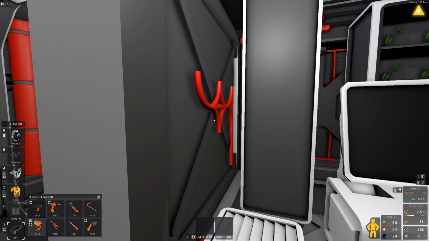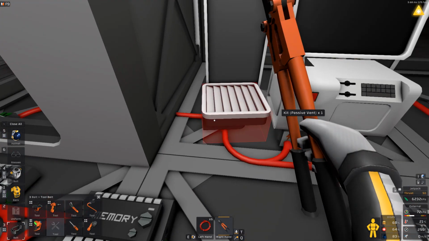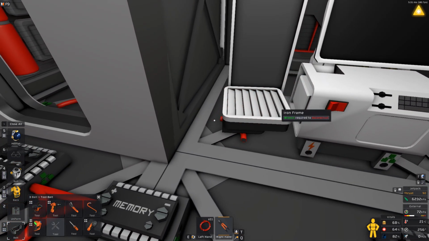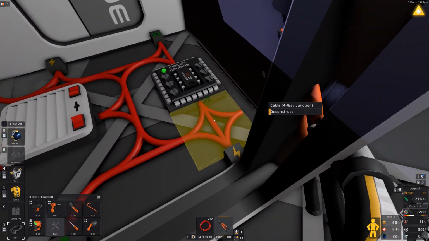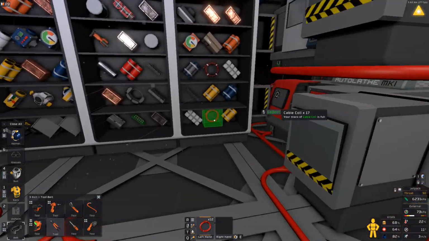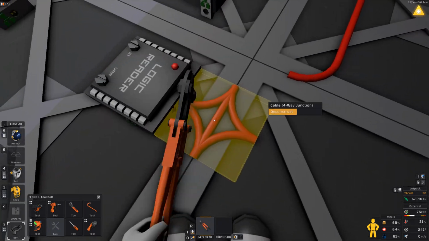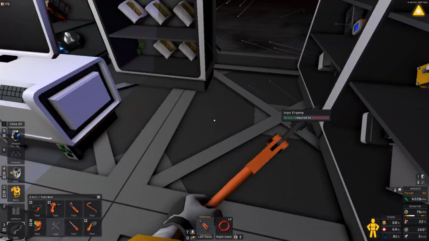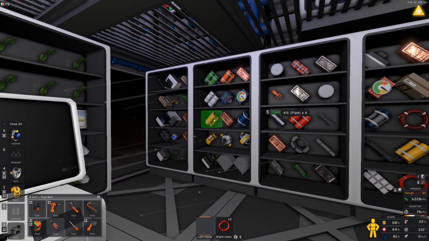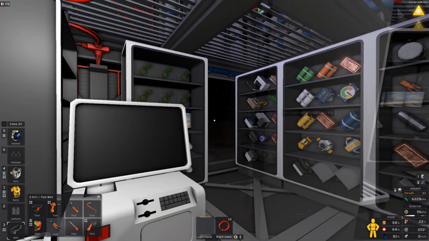But that also means that we have absolutely this entire wall free. We can remove this cable. And yeah, so the next step is probably to clean up this corner here. So I think I'll set up a centrifuge and a recycler and just start cleaning things.